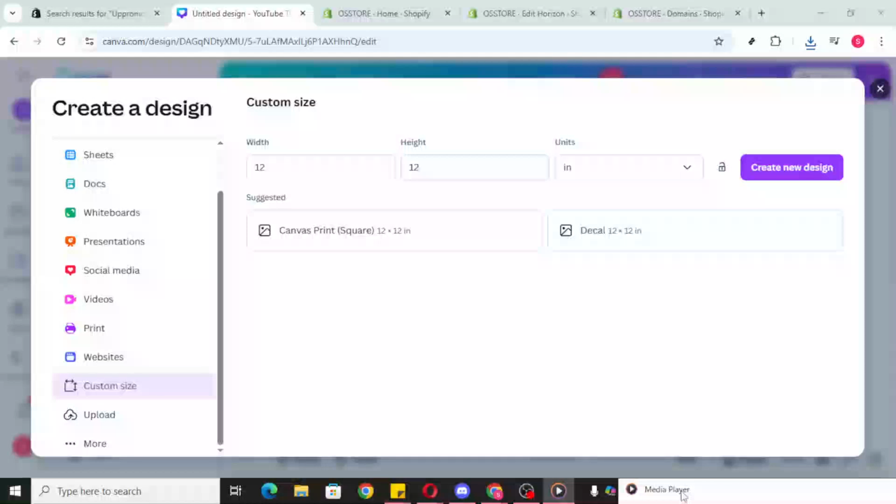In today's video, I'm going to teach you how to make a logo on Canva for Shopify. By the end, you'll have a clean, square logo file ready to upload to your Shopify store, and you'll understand exactly why each setting matters.